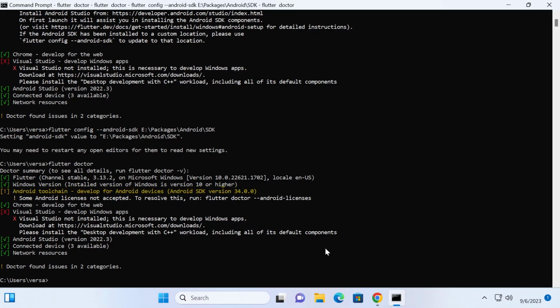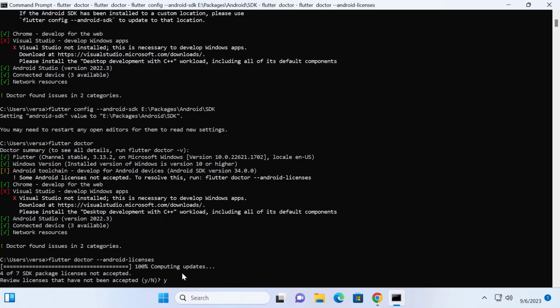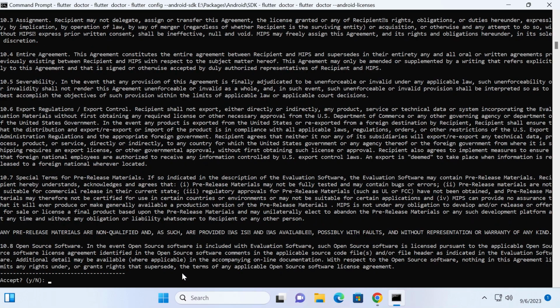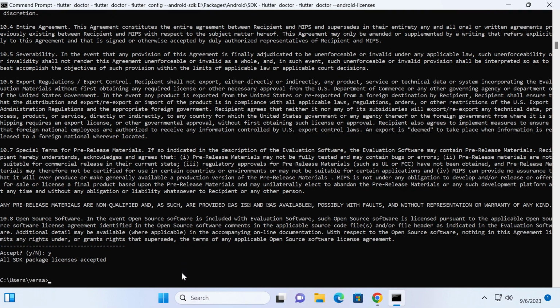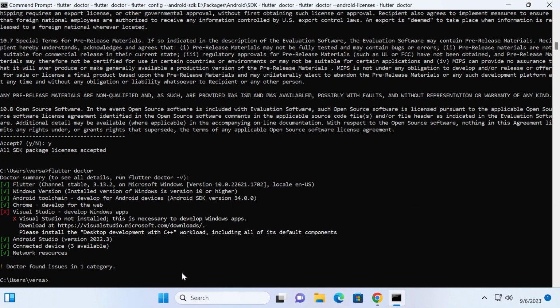However, there is still a warning about Android licenses. To address this, let's copy and run this command. It will show you the licenses that have not been accepted. Accept these licenses by entering Y and then pressing the Enter button. Now that all the licenses are accepted, run the Flutter Doctor command once more. So, we have configured the Android setup for Flutter.